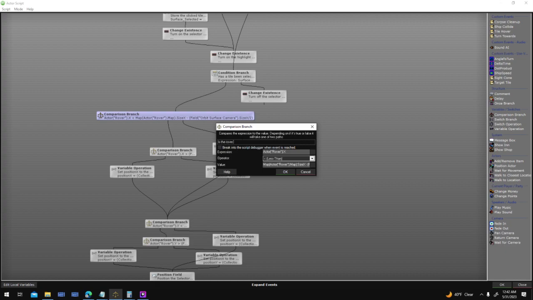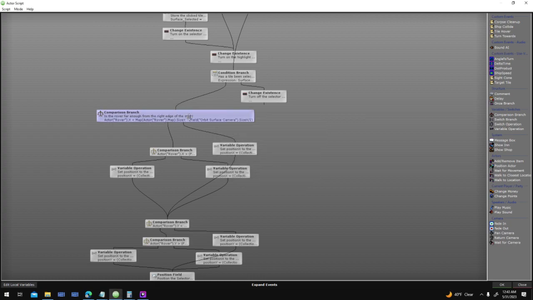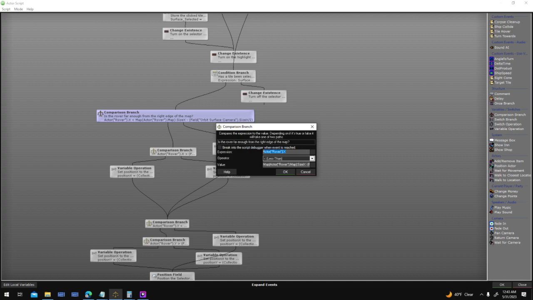Is the rover too close to the right edge of the map? Or from the right edge of the map? So what this one's doing is I want to take the rover's current X position and check to make sure that it's less than this value here.